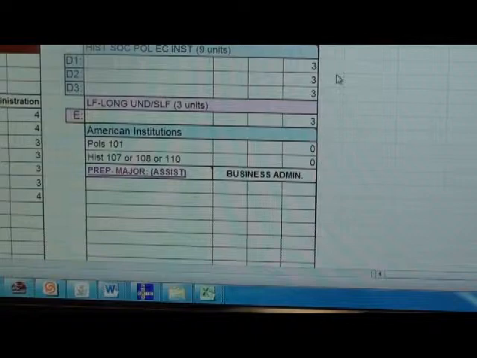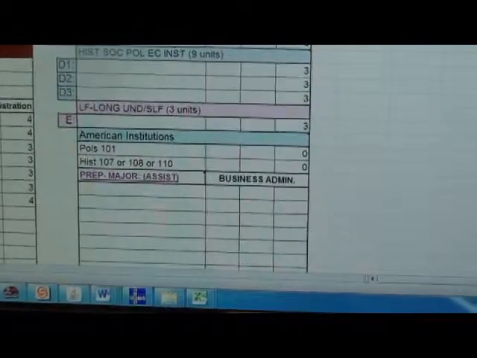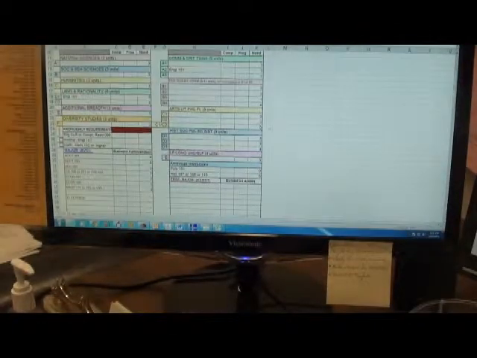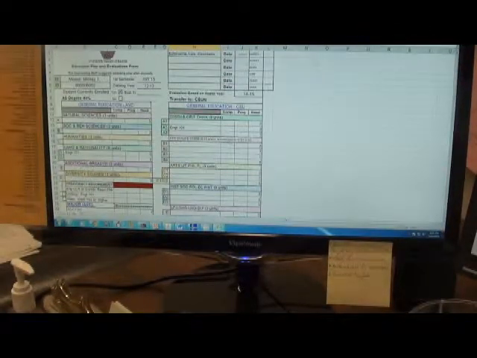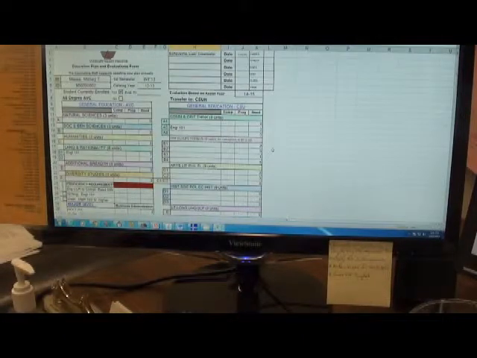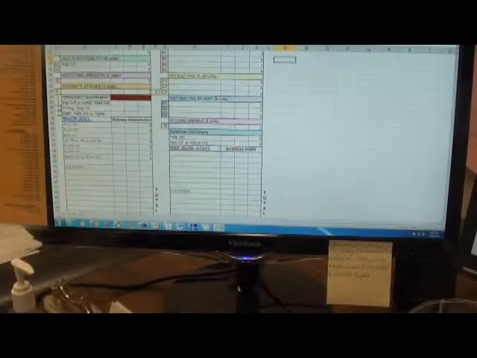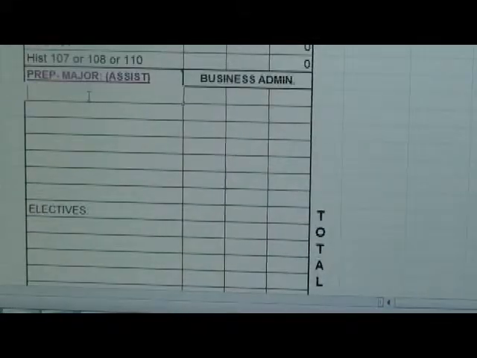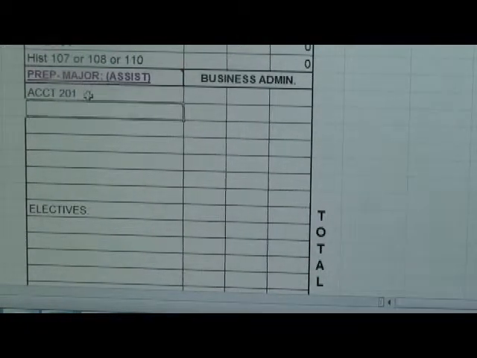Okay, so I'm going to come over here in the section for transfer, which is the right hand side of the template. The right hand side is the transfer section, and the left side is the associate's degree section. So I'm going to move down here to the preps, and I'm going to write down the courses from ASSIST. So one of the courses is Accounting 201. The next course is Accounting 205.